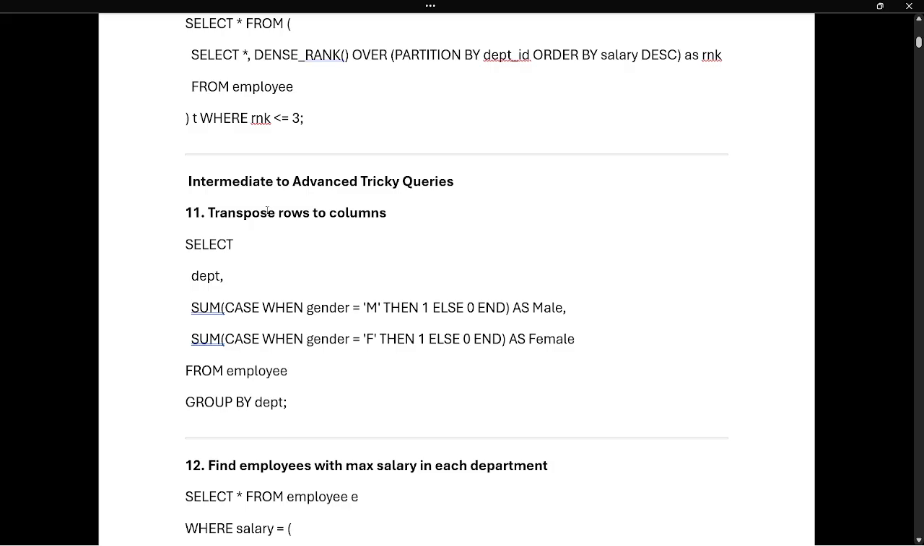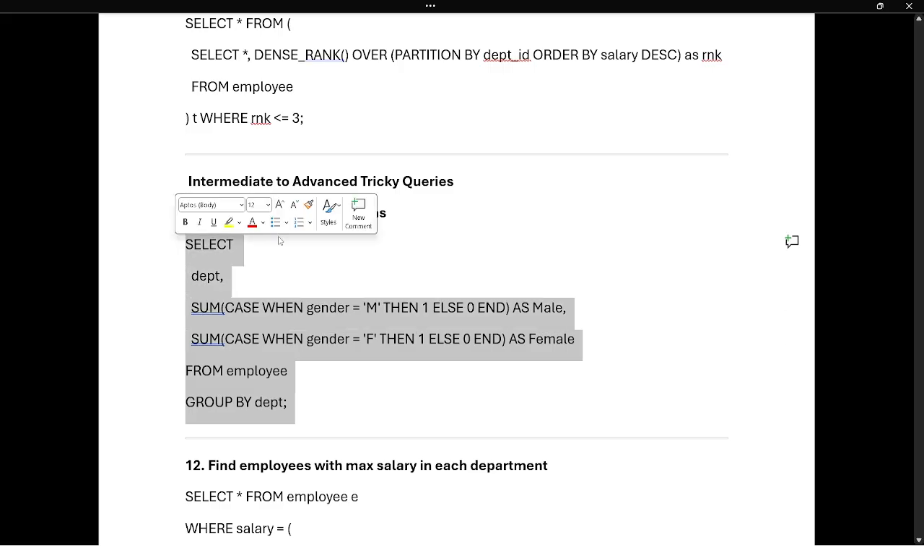Okay. So SELECT department, SUM(CASE WHEN gender equals 'm' THEN 1 ELSE 0 END) as male, then again CASE WHEN gender equals 'female' THEN 1 ELSE 0 for female, FROM employee GROUP BY department. So by this way you can transpose the row to column.